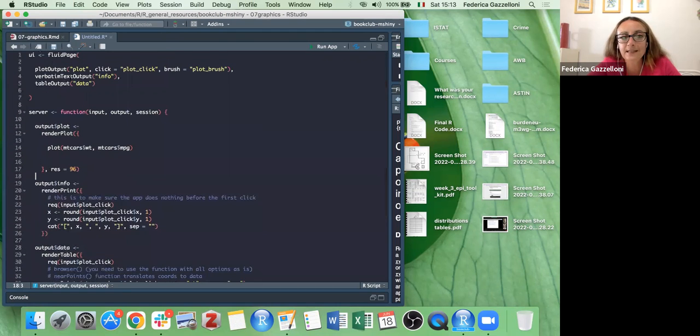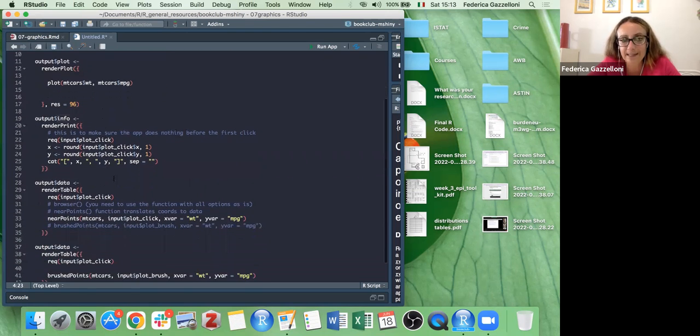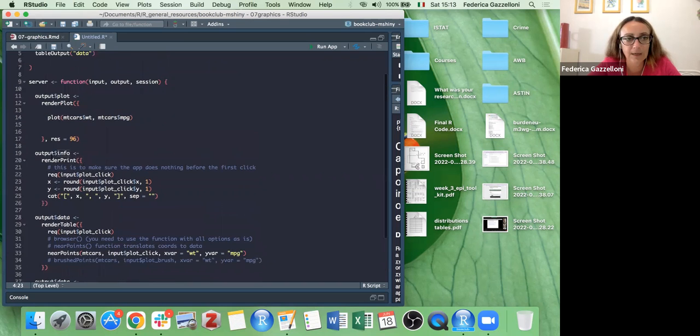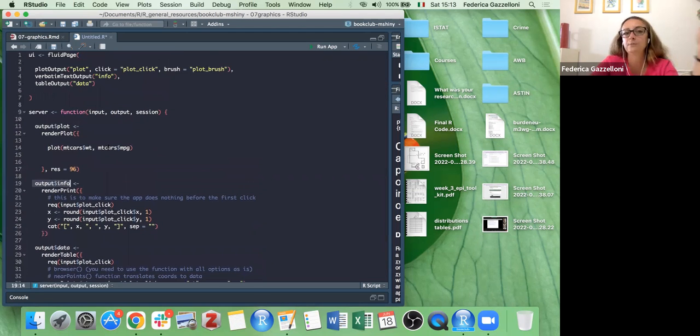Then, as you can see in the UI, this verbatim text output info will be called in the server here with the output info. So anything you call from the UI will be recalled in the server. So they need to be linked. If you have an info in the UI, you have an info in the server. So you have an output info.